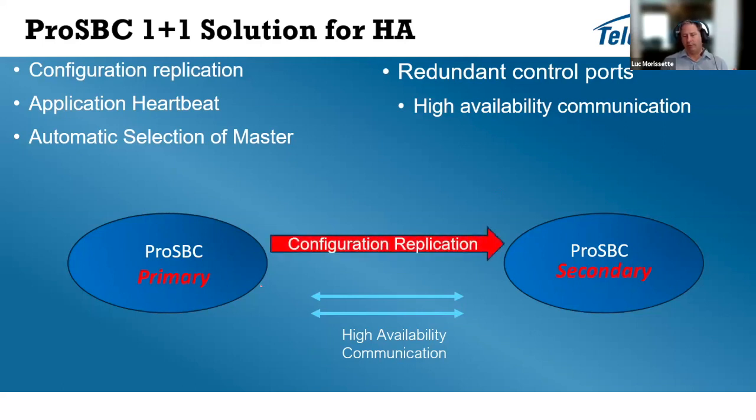Okay. When we run an HA solution, what we have is high availability communication between the two devices, the primary and the secondary. Both of them are configured the same way, and they have the same licenses, except the secondary has a special secondary license. The rest is identical on both systems.